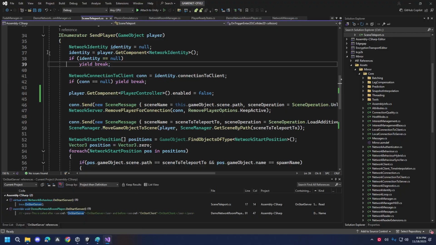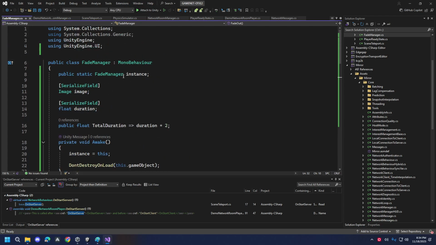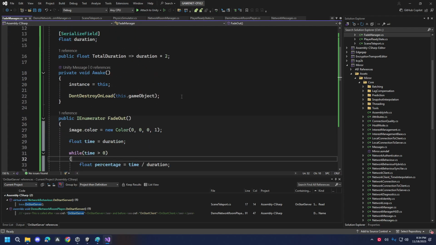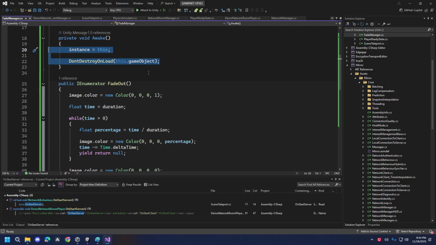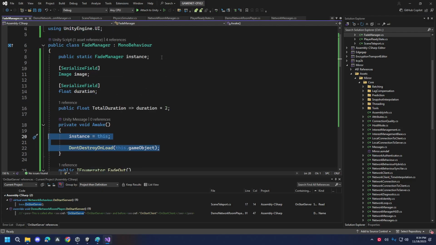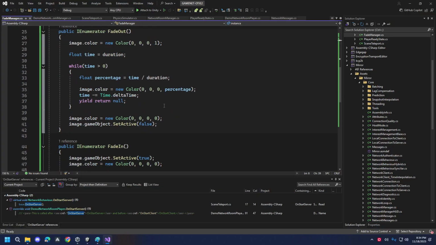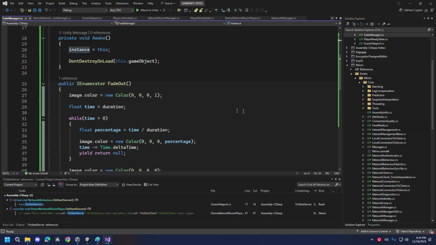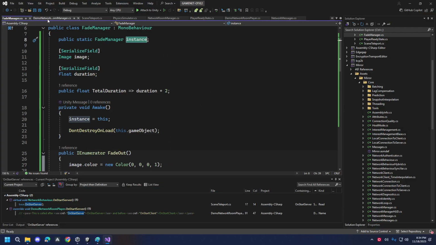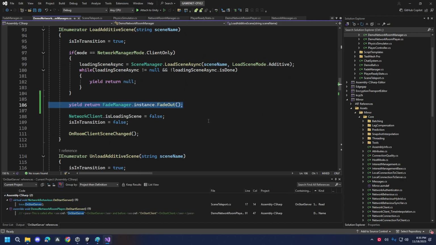Okay, so we're just going to have to use a fade manager. Make it don't destroy on load, so you have access to it anywhere. Do the public static instance, so you can immediately get it. You can use it anywhere, or you can use a singleton manager. You could do that, and then you can use it wherever. Okay, questions, clarification?